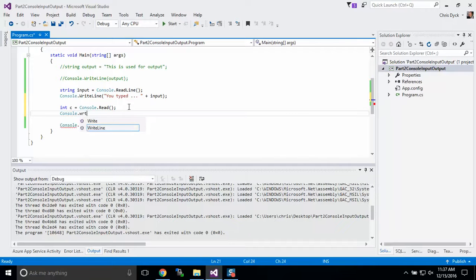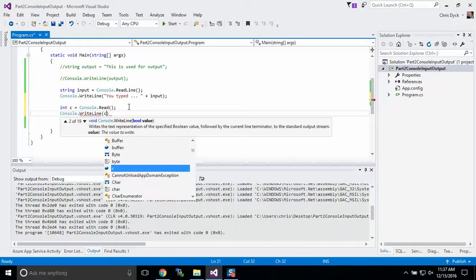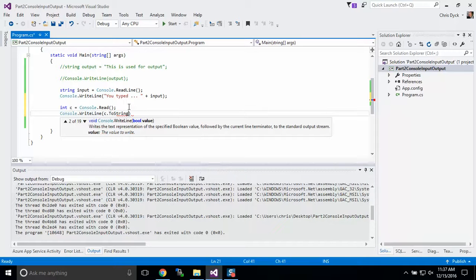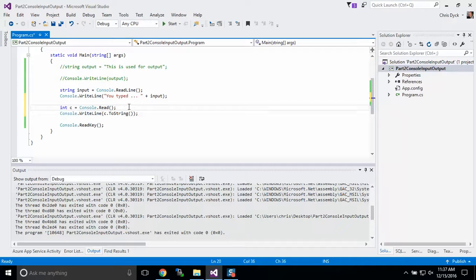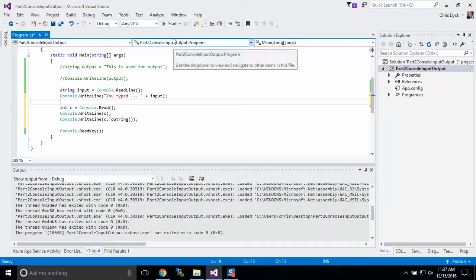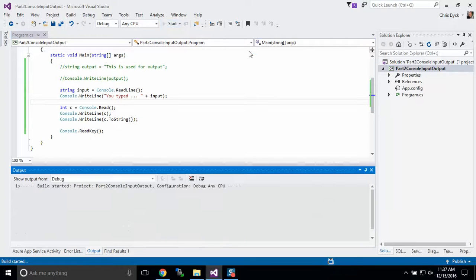Console.WriteLine(c). Okay. .ToString because it's going in as an integer. I can't naturally convert it over, right? So I'm going to show you what the difference is here. I can put it out as c or I can put it out as ToString. I'm going to show you what happens with either one. They should be the same, but let's just run it anyway.